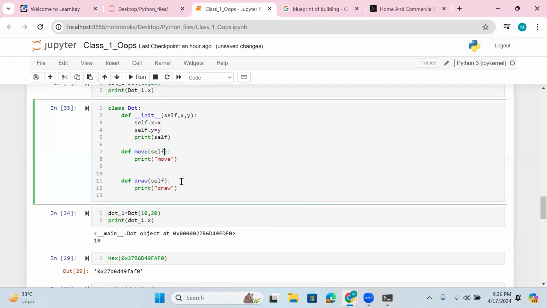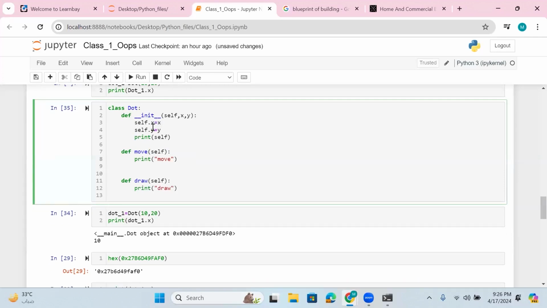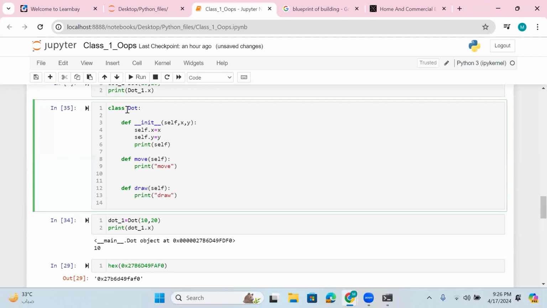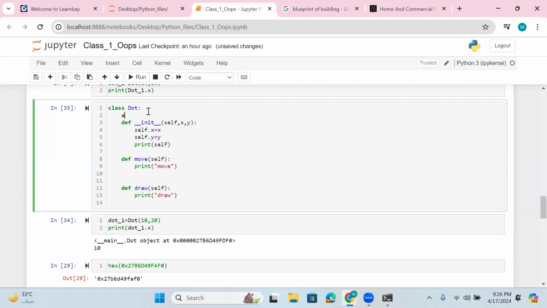No, the question is, can we declare a variable inside the class body? Is it possible or not? Like a equals this and that, in the class body. Yes, you can do that, but we usually don't.